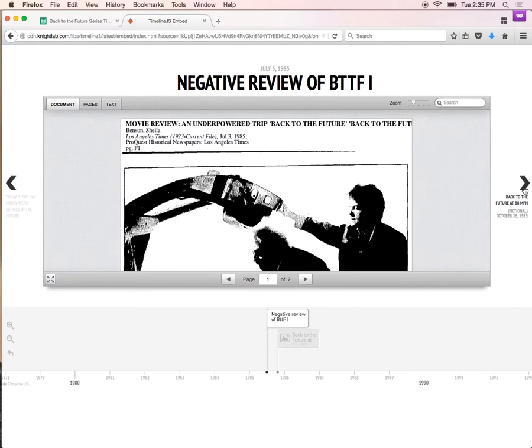Of course, when the movie came out, it was around July 3rd, 1985, which appears on my timeline as well down here. And when the movie originally, the first movie came out, it got a very bad review here in the LA Times. And this is a document that actually doesn't live in this presentation at all. It's being sucked in from somewhere else on the web, from I believe docstock.com. So you can embed documents in the timeline. So if you had a PDF or a news article that was in DocStock, or you uploaded to DocStock, you can have it appear in your own timeline.